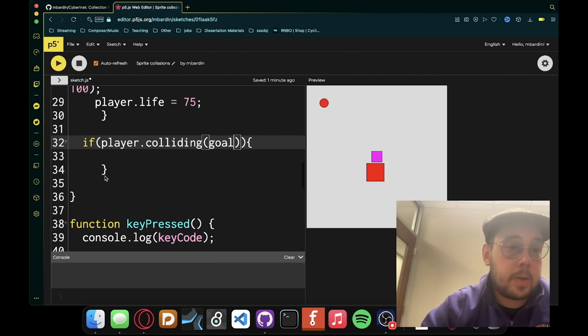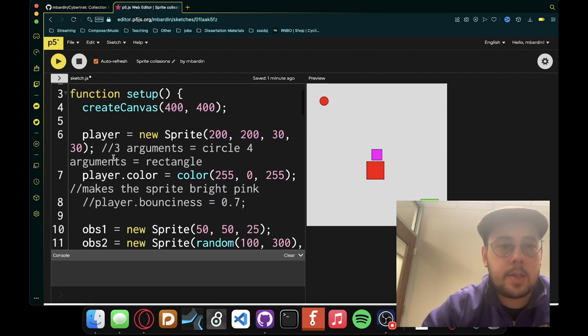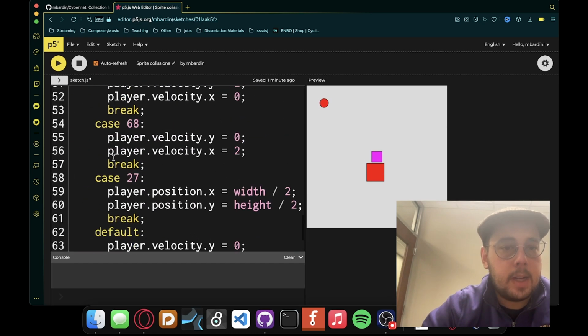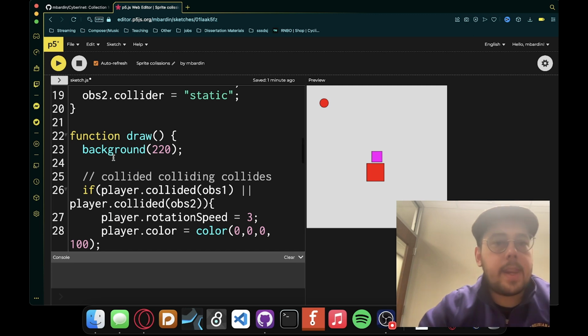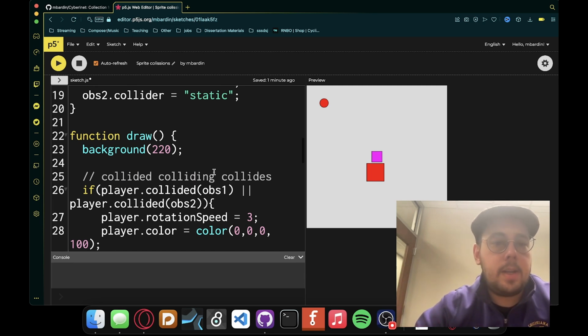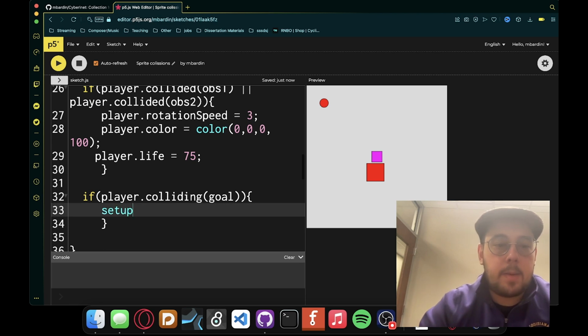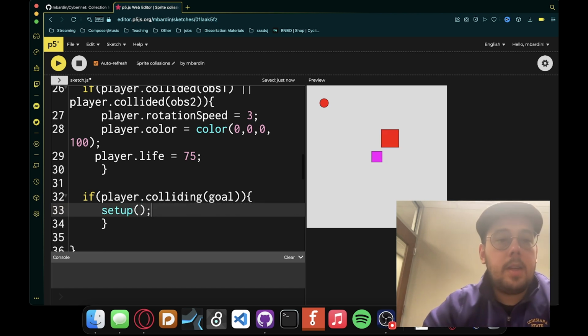Then we're going to do something. I think what I want to do is just run the setup function again, because that'll just reset everything. So this is a way that we could just be like, hey, you won. Yay. What a cool. Why not? We could just say run the setup function again.